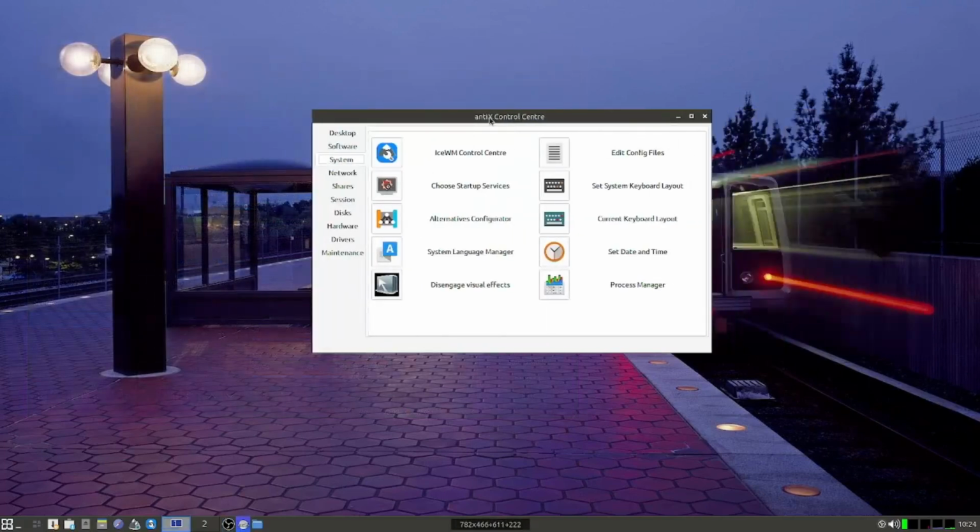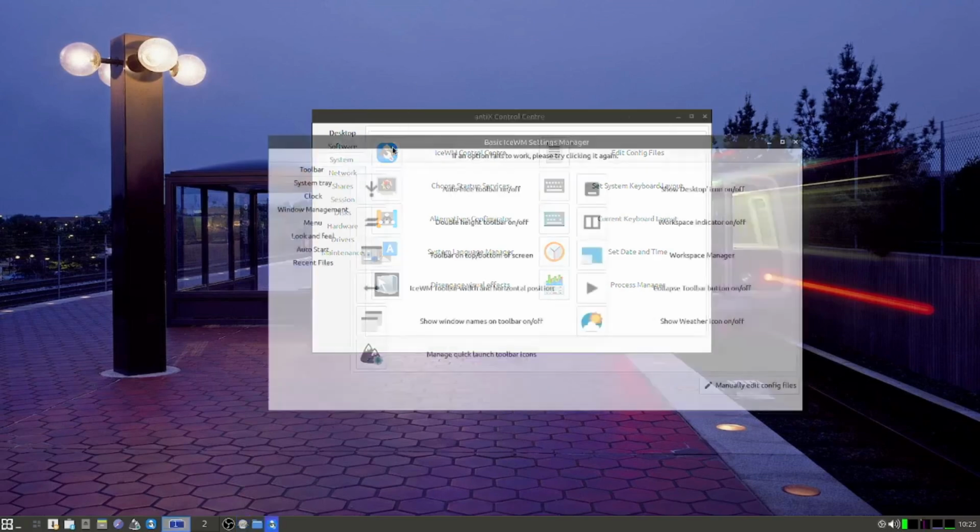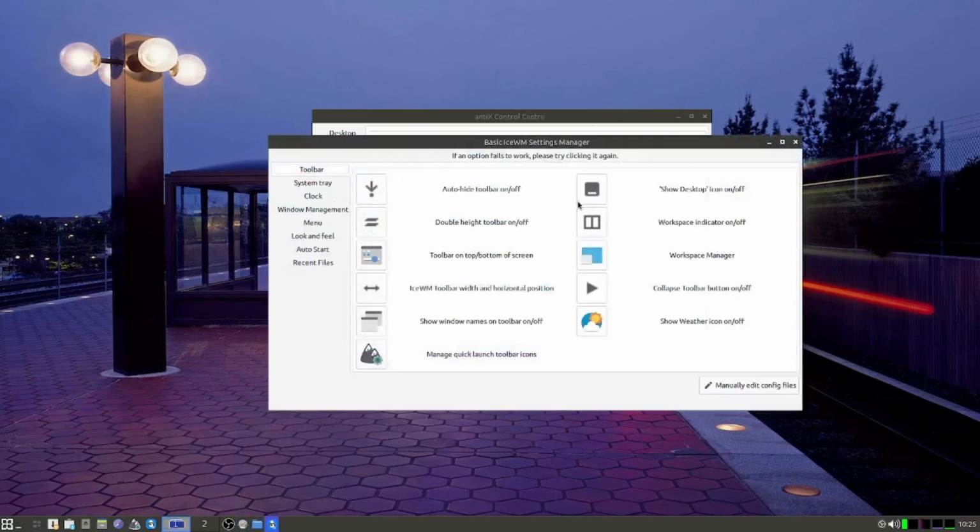Okay, so I did not restart for the third time, but I could kill the app from the toolbar itself by right clicking it and then killing the app. So I have shown you how to manage the quick launch toolbar icons.